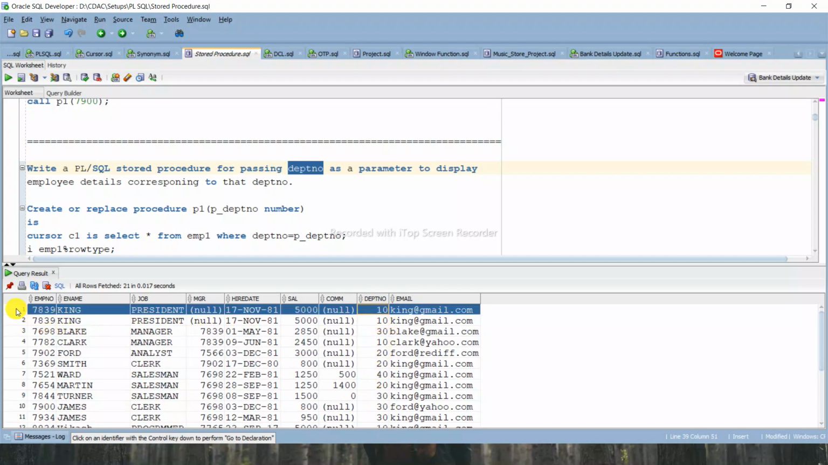So when I create a procedure and pass the parameter as 10, you should get the list or details of employees. Like if I'm interested to get employee number, ename and job, the list will be generated. So let's see how we will implement this procedure.